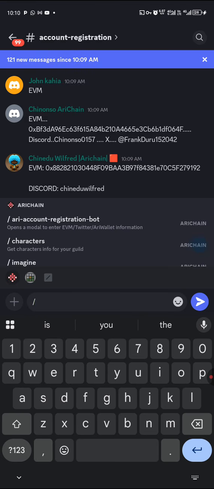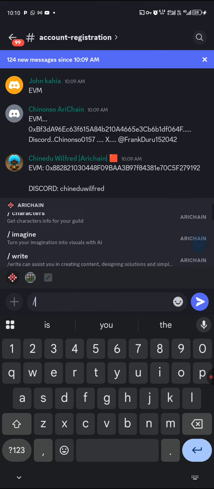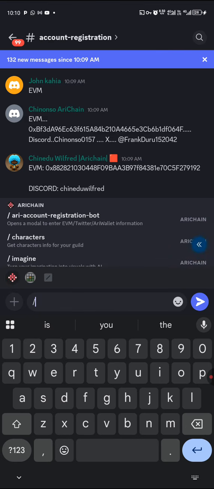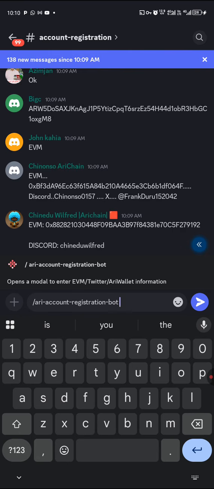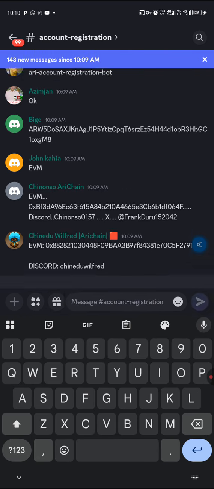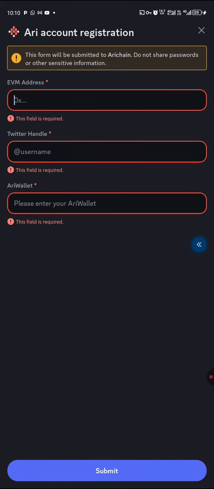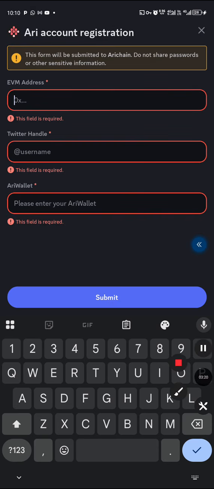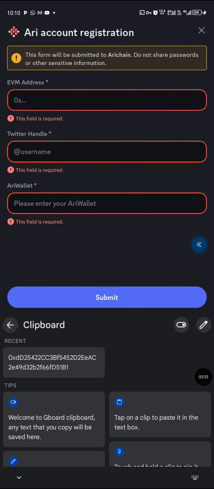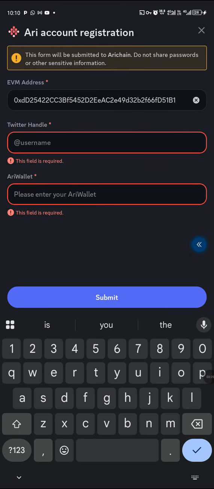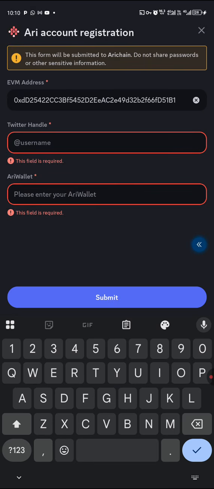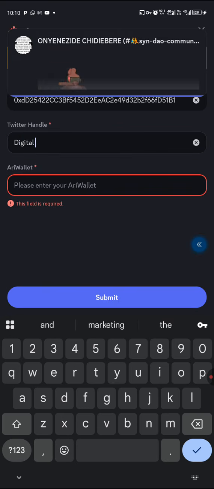Click on it. When you click on it, then you click on send. This will pop up for you to fill in your details. On this place, you're going to paste in your EVM address, which you pasted on the ARICHAIN wallet itself. Paste in the address. This place requires you to put in your X account handle.